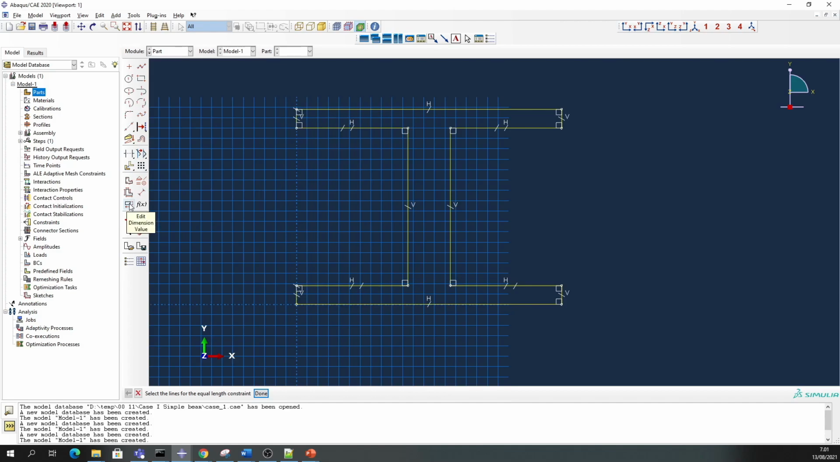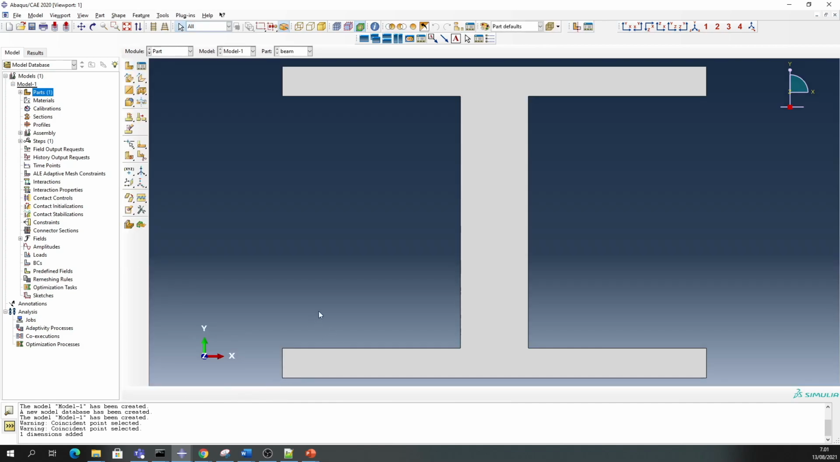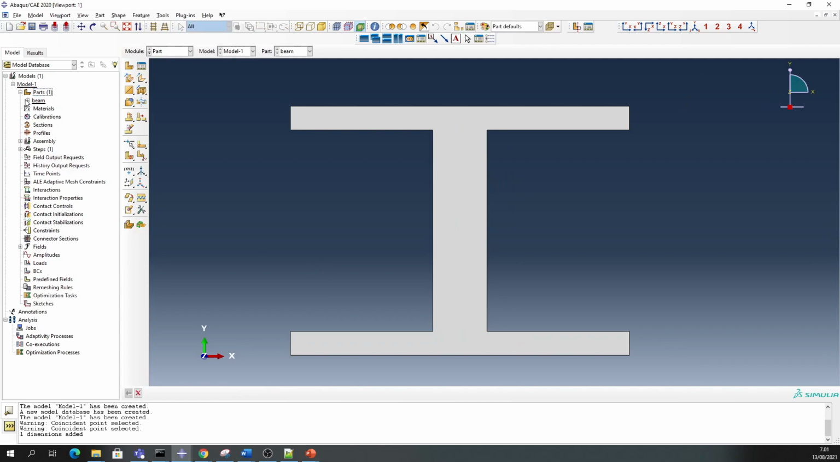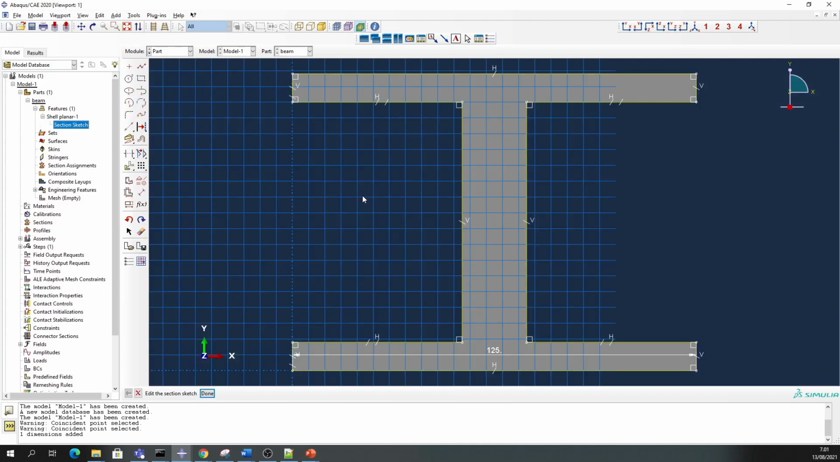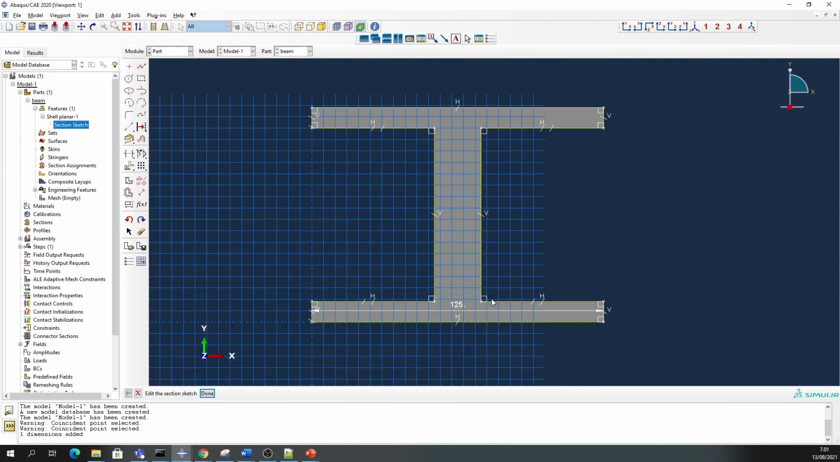Dimension, auto dimension, so this is 125, that's fine. This is done, and done. So we have the sketch. We can also edit the sketch from here.